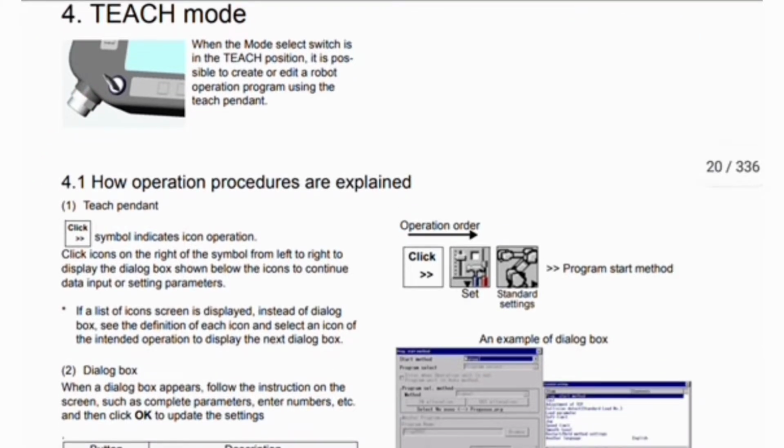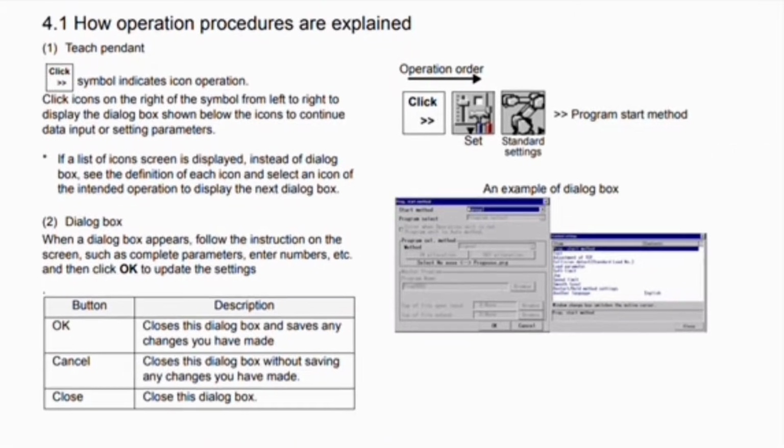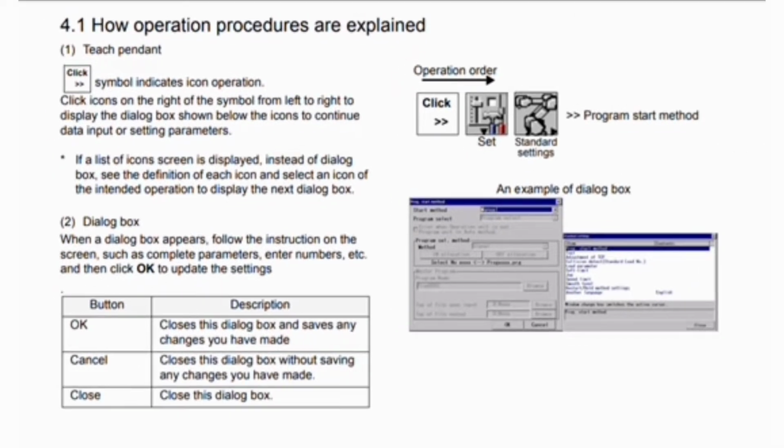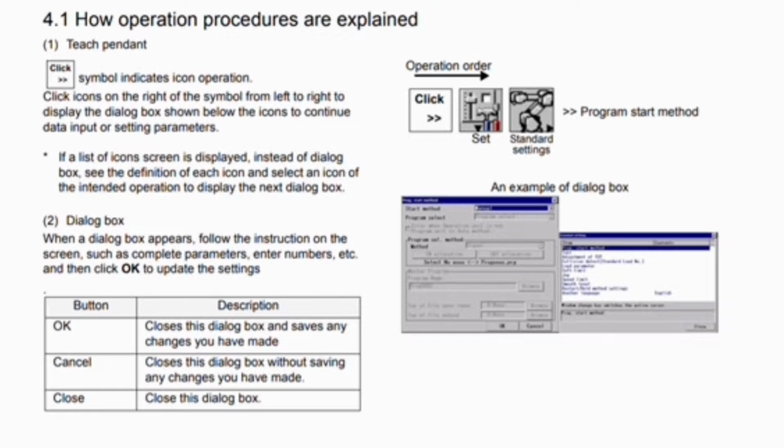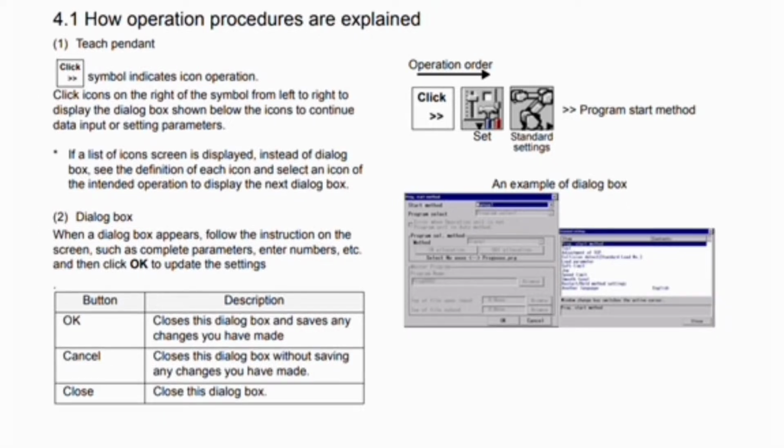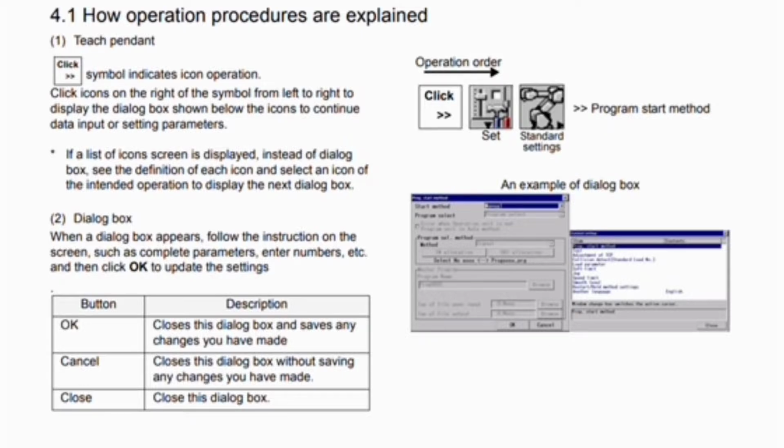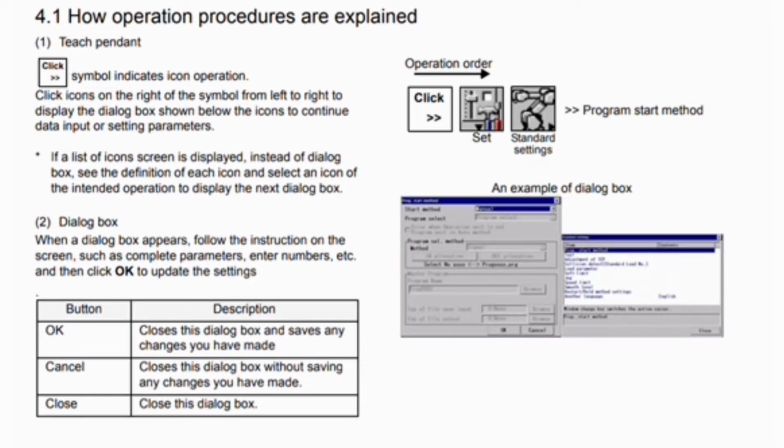Next is how operation procedures are explained. First, on the teach pendant, the click symbol indicates icon operation. Click the icons on the right of the symbol from left to right to display the dialog box shown below the icons to continue data input or setting parameters. If a list of icons screen is displayed instead of a dialog box, see the definition of each icon and select the icon of the intended operation to display the next dialog box.